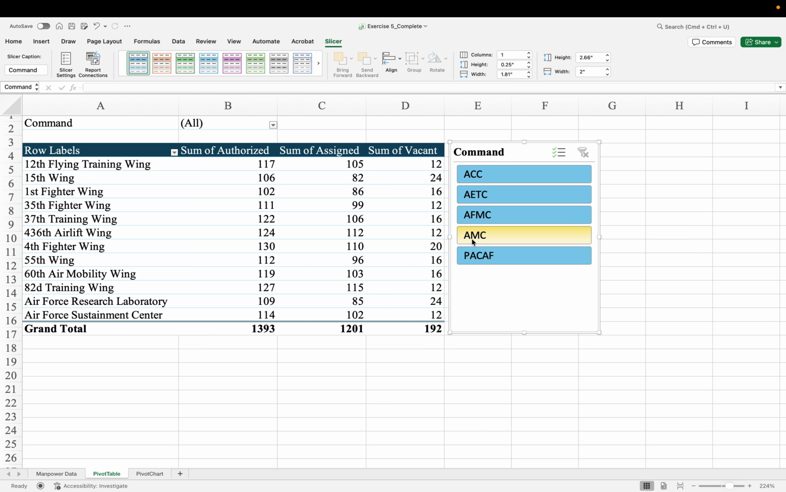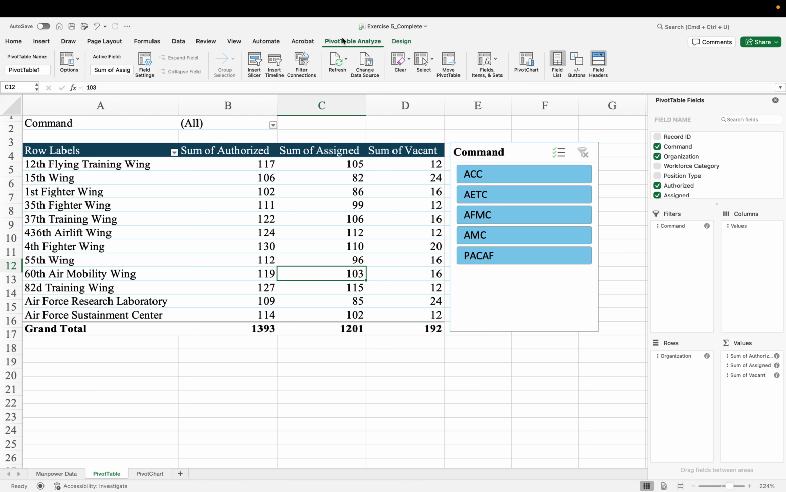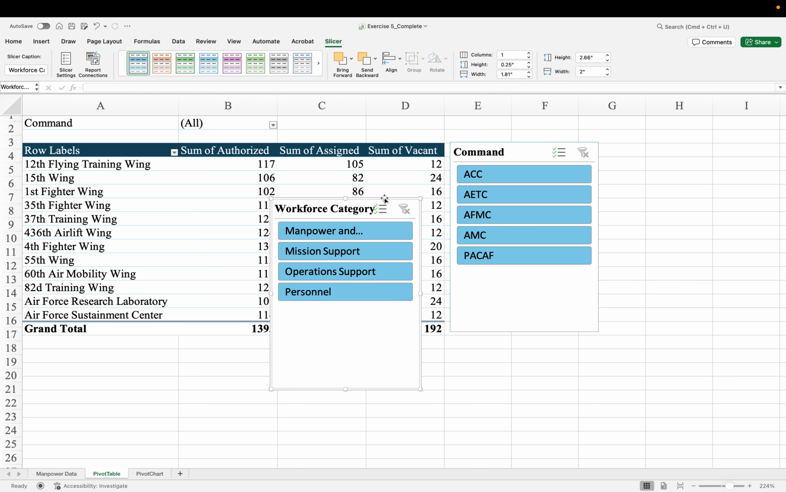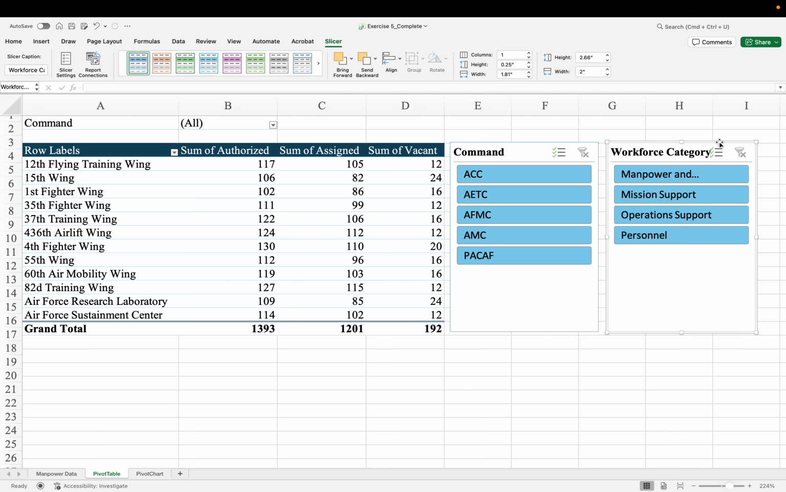Next, we'll insert a second slicer, and that is a workforce category slicer. So the same process, we'll insert the cursor inside the table, select that Pivot Table Analyze tab, select Insert Slicer, and in this case we'll select Workforce Category. We'll move that workforce category over so that we have both slicers visible. And the slicers are arranged so that you can see both the table and the slicer.